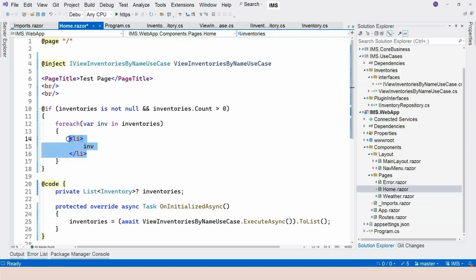As part of HTML. The reason why this is not considered as C# anymore is because once you start writing C#, you use the @ sign. But then if you mix HTML in it, the flow of C# is broken. Therefore, everything inside it is considered as normal HTML. So if you want to start writing C# again, then you have to use the @ sign here. And then I can say inventory name.